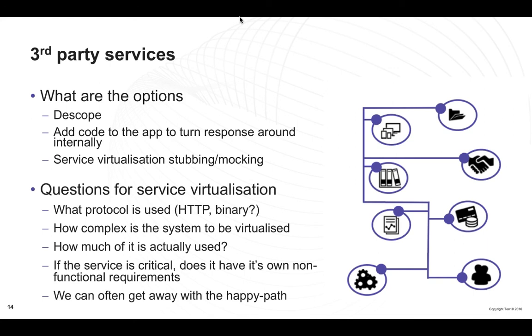How complex is the system to be virtualized? It may be that there's a very complex API there that would need to be simulated, but the next point's equally important. How much of it is actually used? Bear in mind that when you're doing a performance test, you're not doing the full functional test coverage of the interaction with that third-party API. If you are, for instance, simulating a user transaction where you're buying an item on an e-commerce website, really all you want to do is fire in the credit card details and the transaction amount and have that service respond with a, yep, that's fine, that's paid for, kind of happy path response.